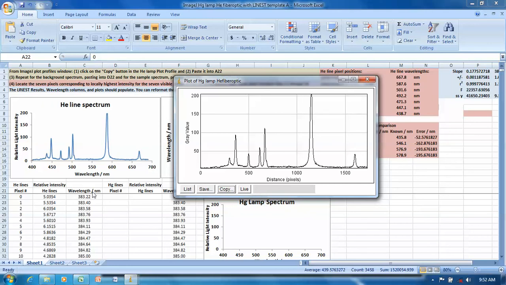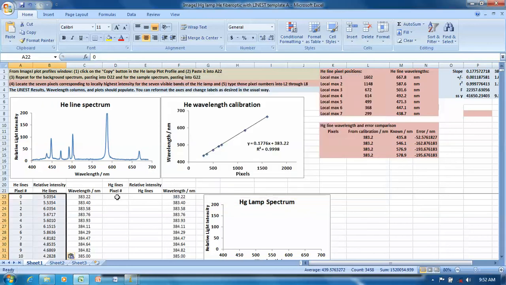That's pretty cool. We're going to do the same thing now with the mercury lamp, except instead of using the mercury for calibration, we're going to take the mercury lines and populate this area, and we'll be able to convert pixels from the calibration curve into wavelengths and compare those with the most intense lines, wavelength values from the literature.